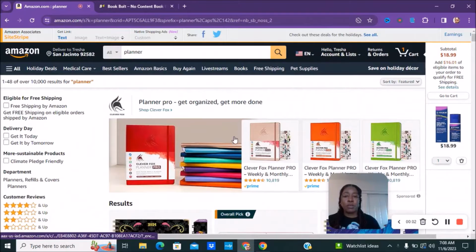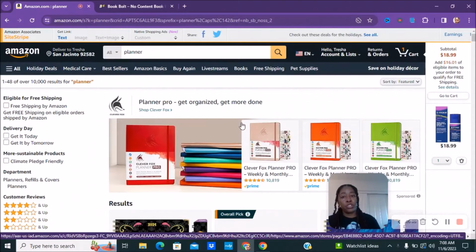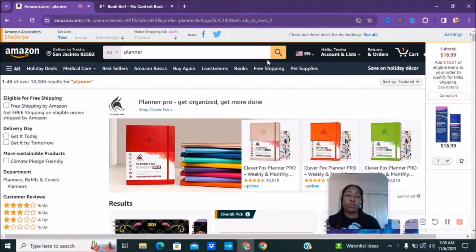Okay, the first thing that you want to make sure you do is some research, because we're going to be making a planner and you want to make sure that this planner is something that's going to sell and that people are looking for. So make sure you do your own research.